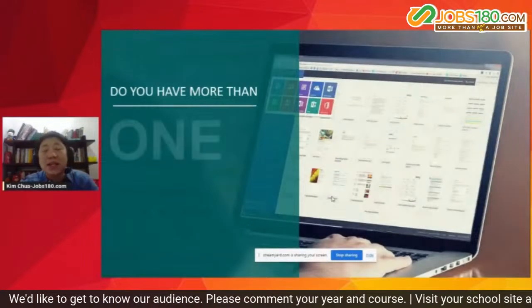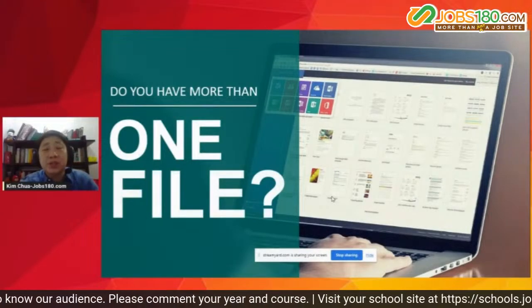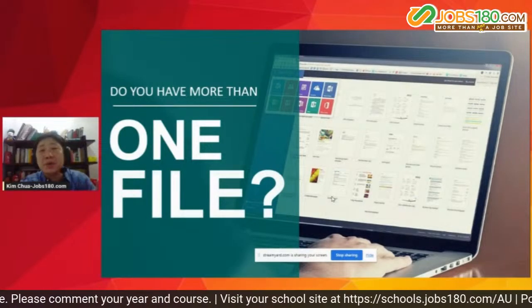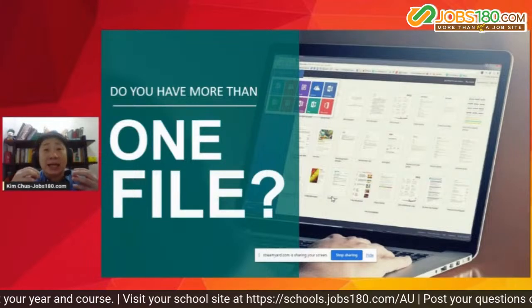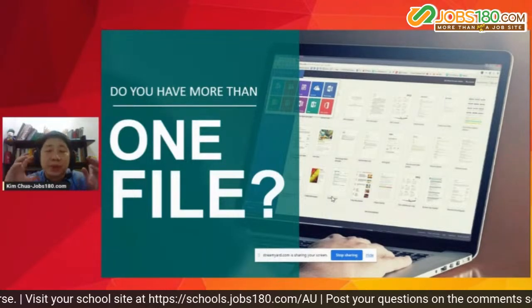Another thing in my checklist is that, do I have more than one file? Because oftentimes I have a lot of files. May academic records, may mga government IDs, ang dami mga kailangan hingiin ng mga companies. So I'd like to put them all in one file.